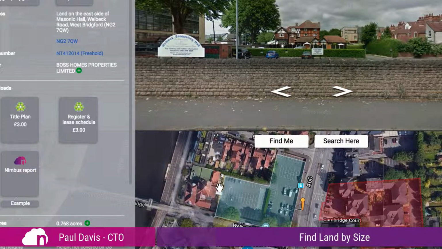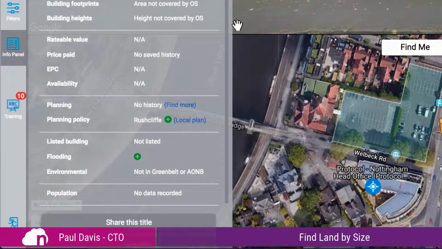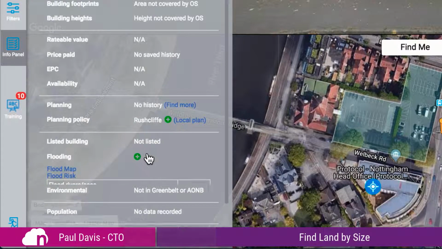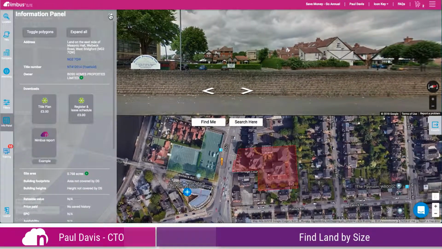Or I can click on that title there, and what I can see is this big car park area at the front here is owned by Boss Homes Properties Limited. It's 3/4 of an acre, and I can dig into the various details around that particular property and constraints. It's got a little bit of flooding issue to worry about, but we've in effect found that site very quickly.